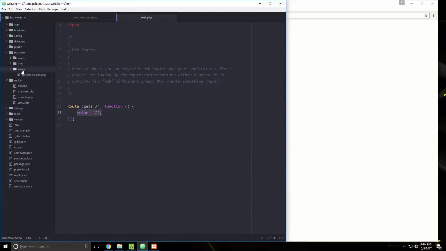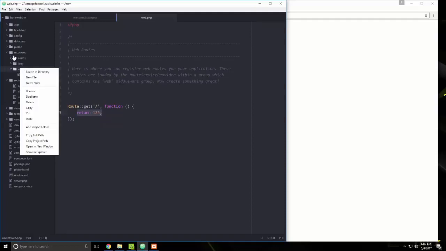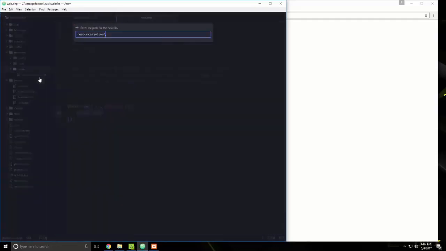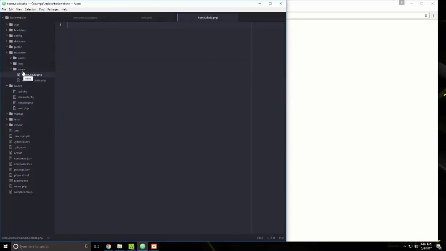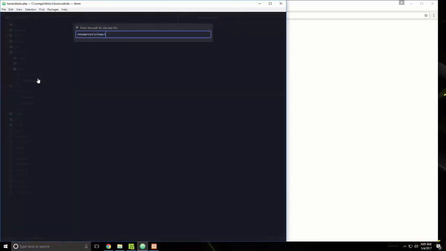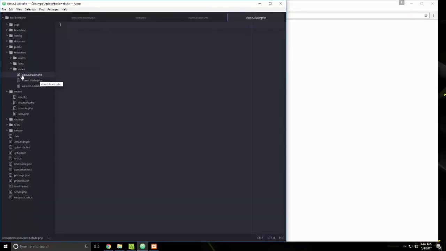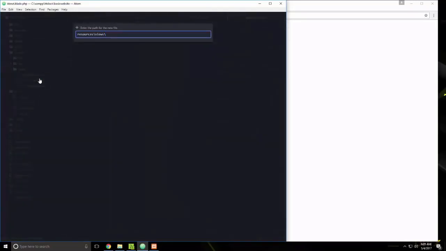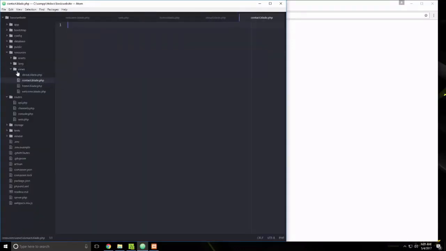So what I'll do is create some view files here in resources views. Let's say new file, and we'll call this one, actually let's do home first, home.blade.php. All right, then we'll create another one called about.blade.php. Let's create another one called contact.blade.php. So those are the 3 pages that we'll be using.